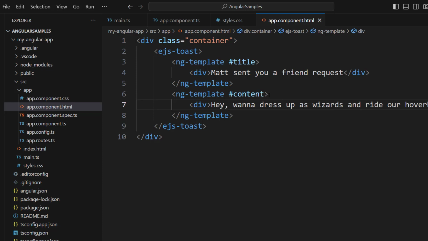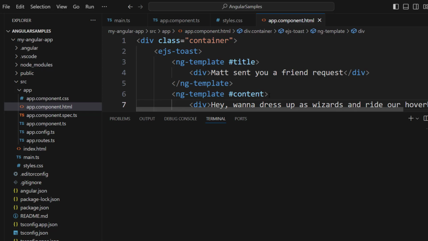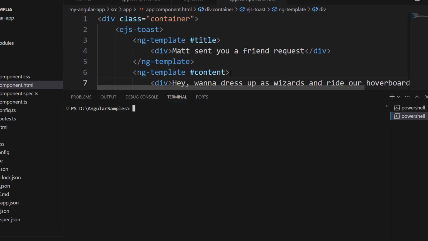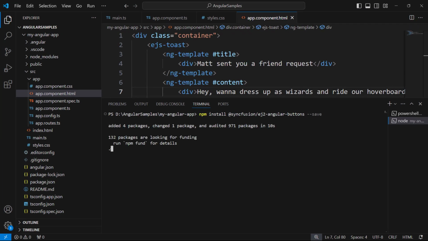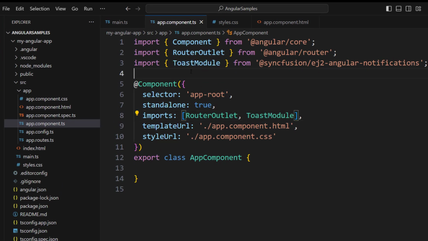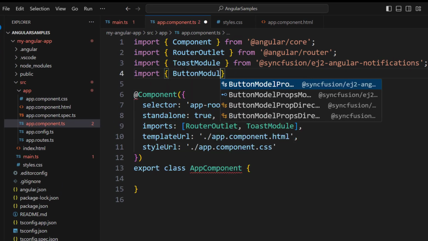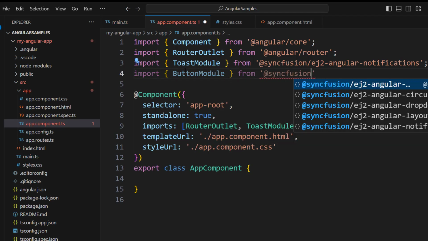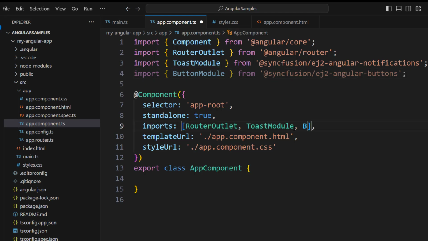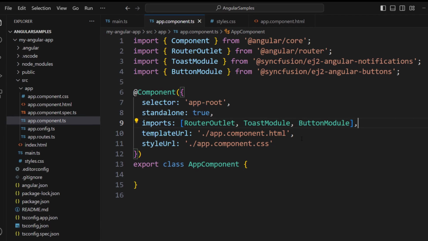For demonstration purposes, I will display the Toast with a button click using the Syncfusion Angular button component. So let me install the package using the npm install @syncfusion/ej2-angular-buttons --save command. I import the button module from the Syncfusion Angular buttons package to use the button component. This button dynamically shows and closes the Toast component by calling the appropriate methods in the onClick event handler.